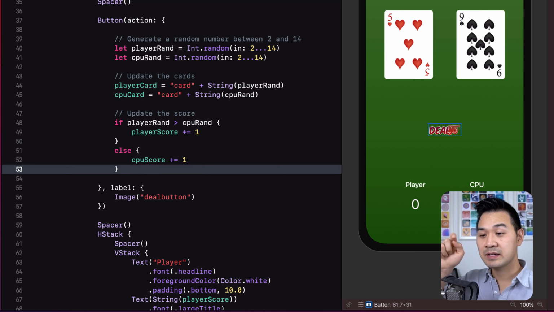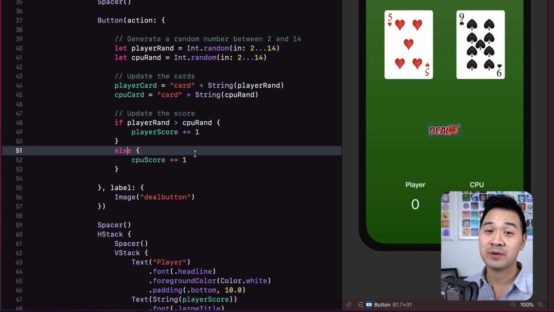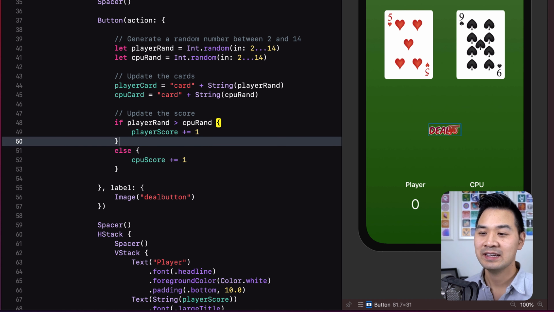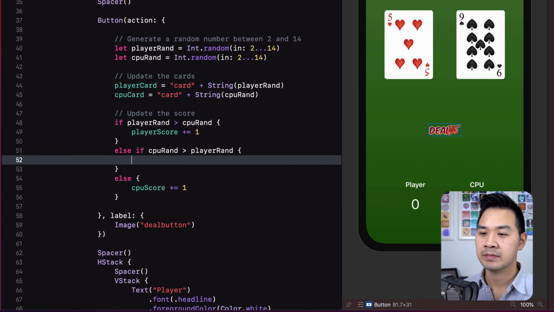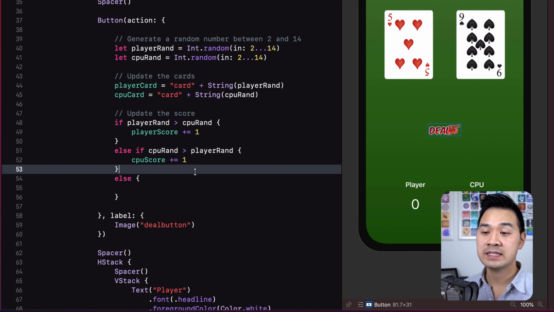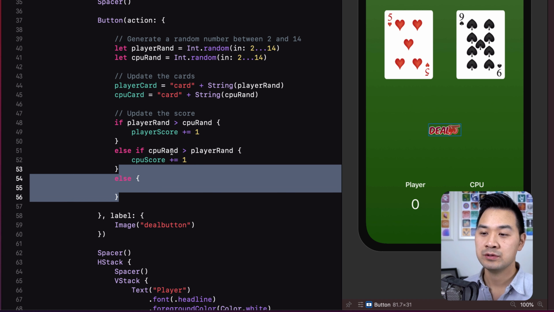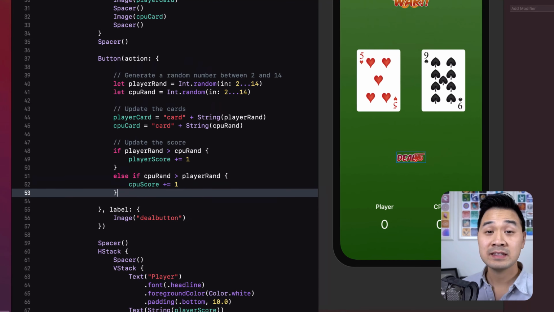Actually, there is a problem with the way that I'm doing it here. The CPU has an unfair advantage because in the case of a tie, the CPU does get the score, right, using this else statement. So therefore, I kind of do have to test the other case. So I'm going to test else if CPU rand is greater than player rand, then CPU score plus 1. Otherwise, if those two conditions are not true, then it's a tie and I don't want to do anything. All right, now let's try this out.